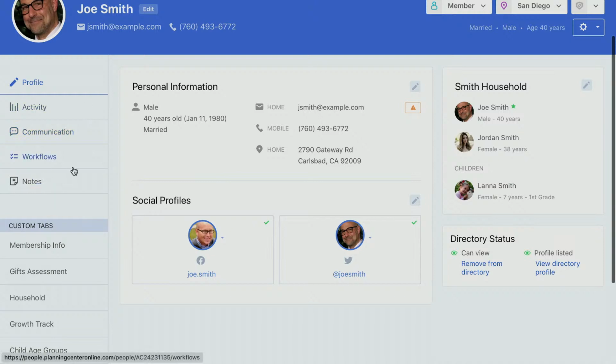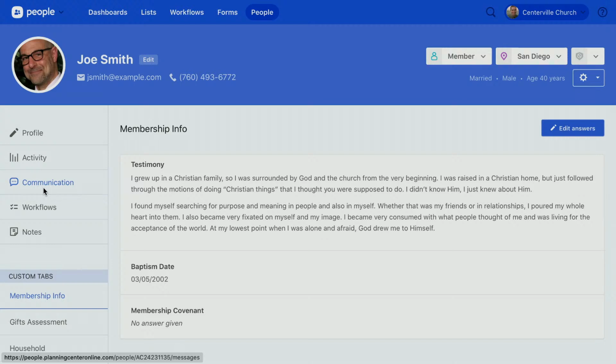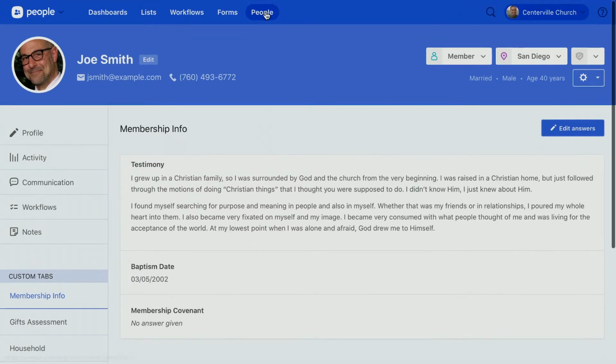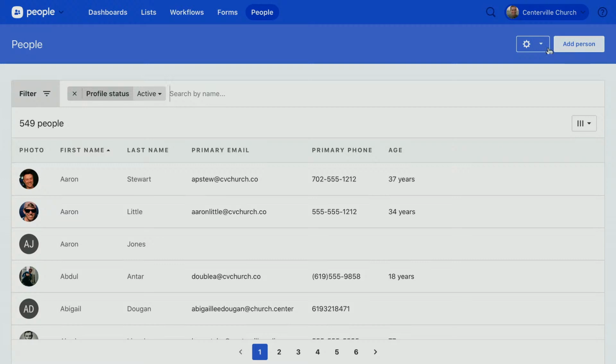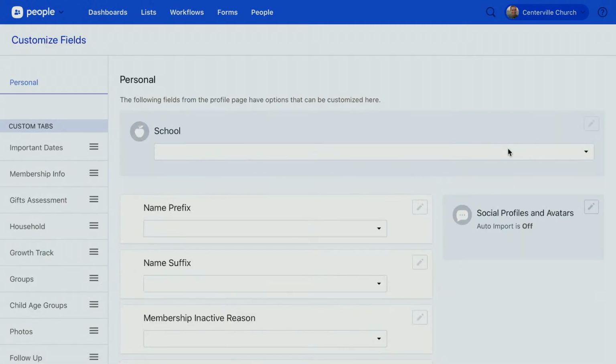So in this account here, we've got some custom tabs set up. Custom tabs hold custom fields. So I'm going to go to this membership info tab. Here we've got 3 bits of info that we track. We've got his testimony, his baptism date, membership covenant. So that means on everybody's profile, these questions are available to be answered. Let's go ahead and add a new field here so I can show you how to set that up. So back to the People tab, back to the cog, click on Customize Fields.